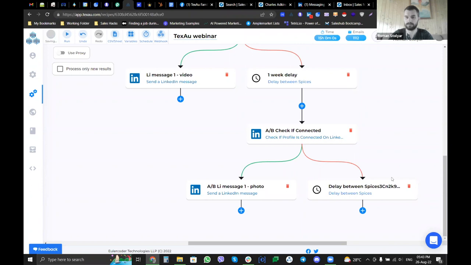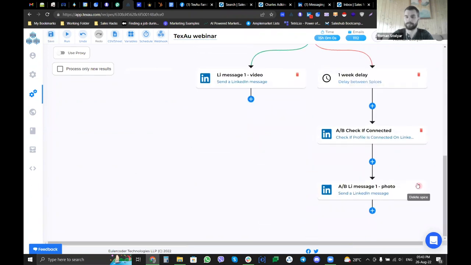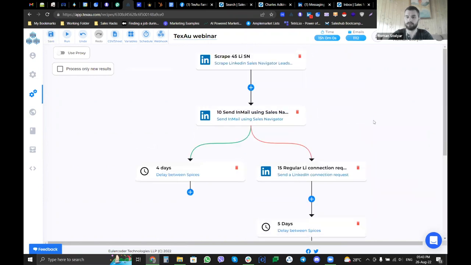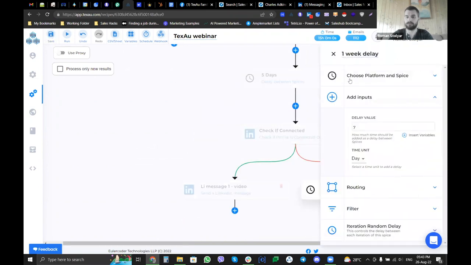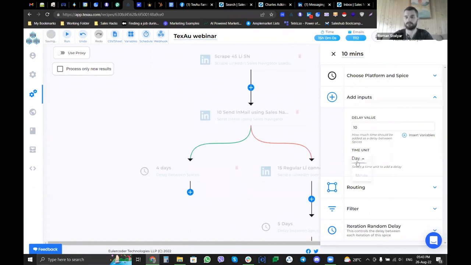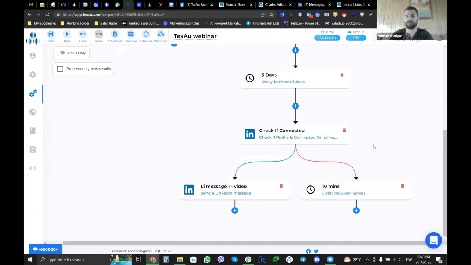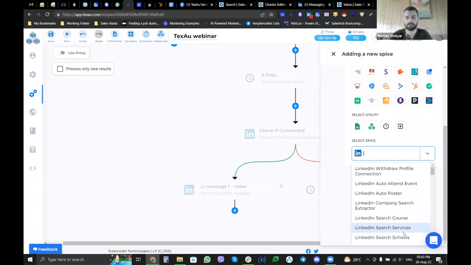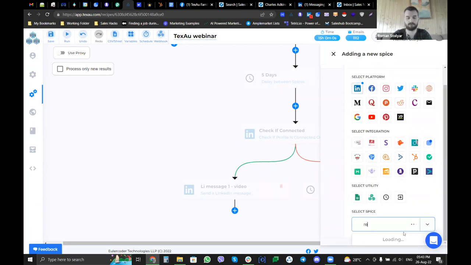So let me delete this, this, that, and add here, let it be, I don't know, 10. What can you do with the person that didn't accept your connection request? You have the option to remove it.